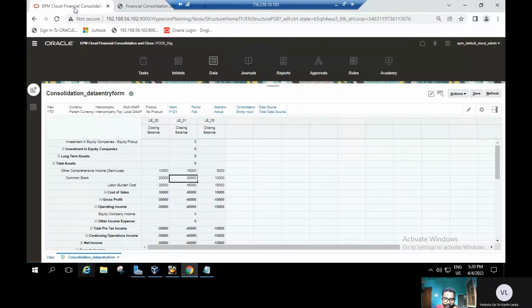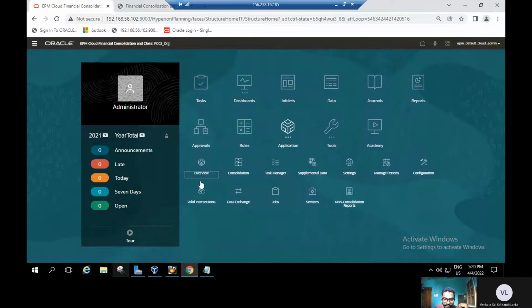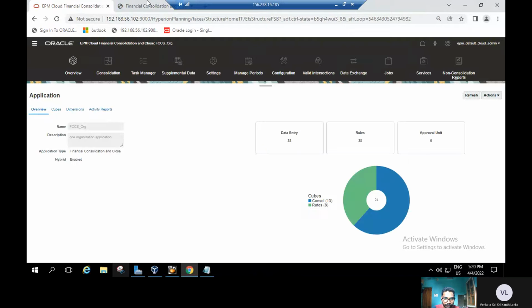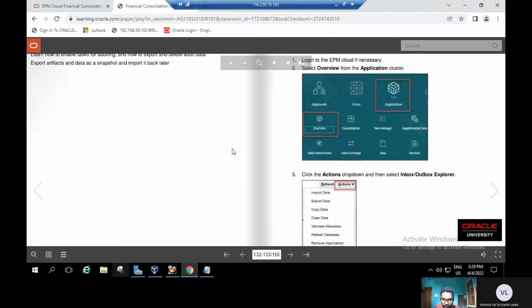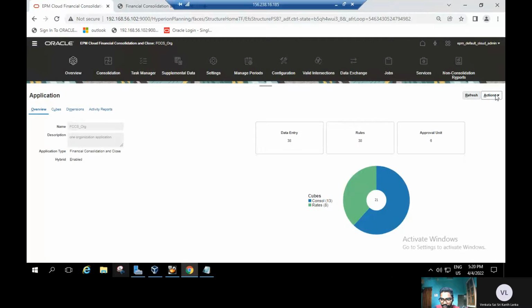Go into application. Here, click on the home page. Here is the application cluster. Click on application cluster. Click on overview card. From activity guide, click the actions drop down and then select inbox and outbox explorer. Here is the actions. Here is the inbox outbox explorer.